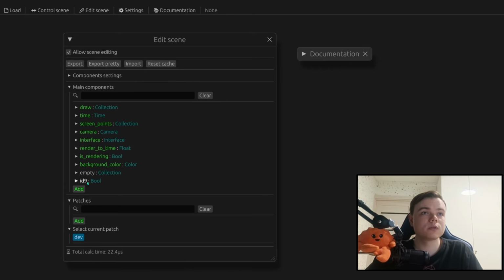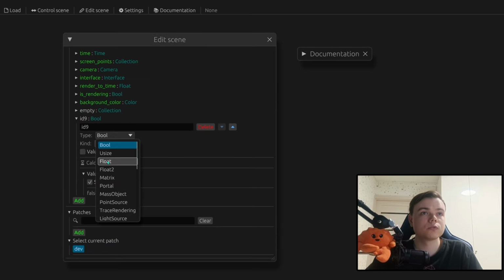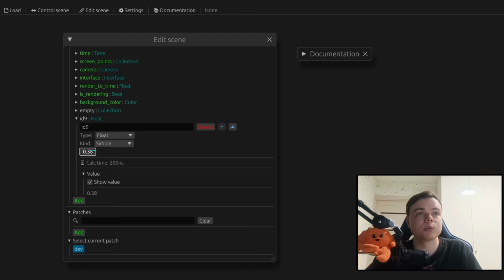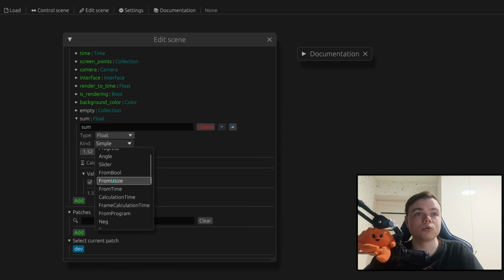So let's create component float. In this component you can change its value, and you see that value changes. Just a regular simple component that you probably have in every node graph or something like this. Let's make it so we have a type of this component, name, let's call it sum, and we have a kind, subtype, let's say, call it subtype of this component.